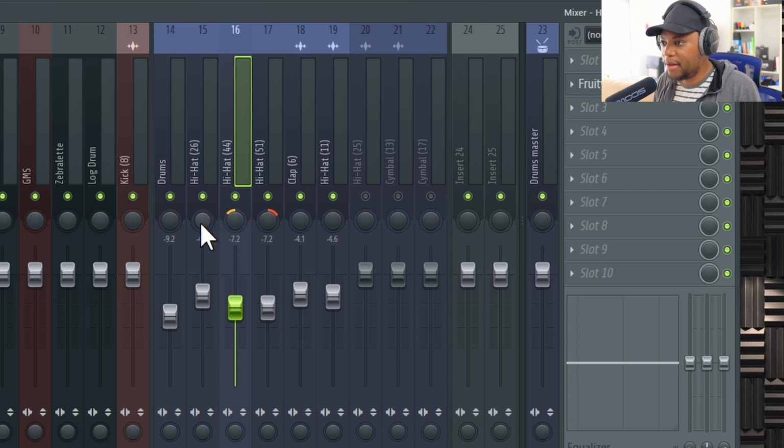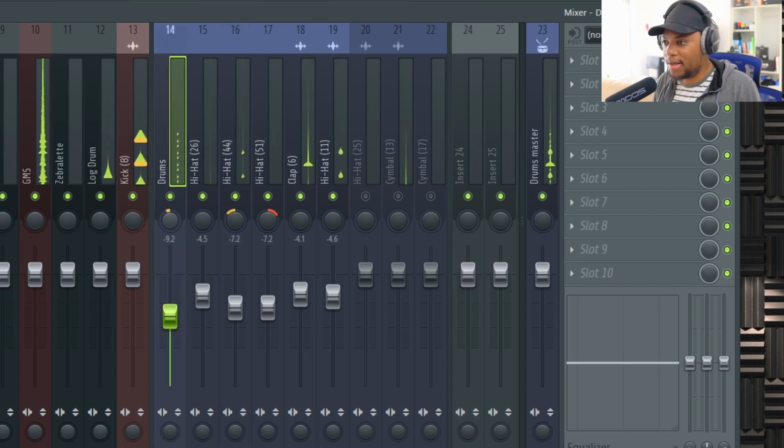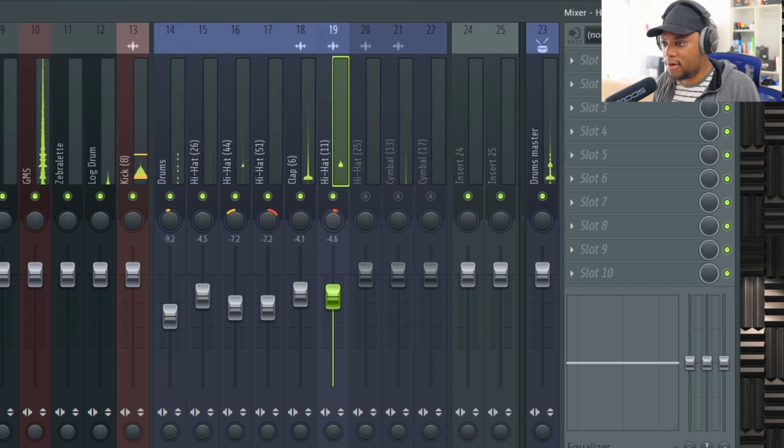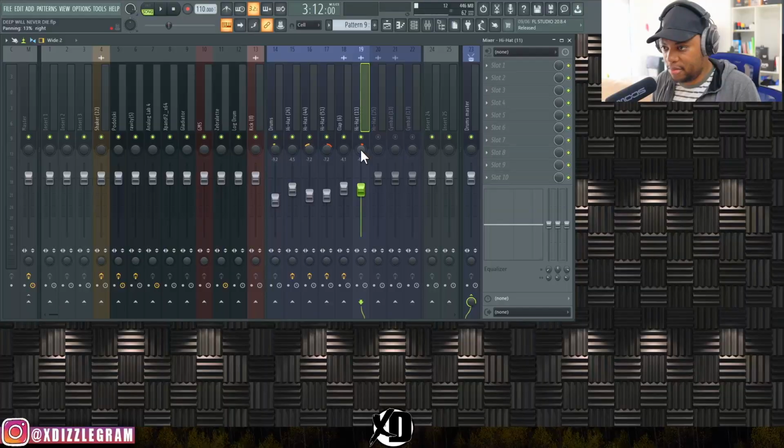And maybe, if I want to, pan this one a little bit to the left and pan this one also to the right a tad bit, but not too much. This is just to space them out a little bit. Panning can also help you achieve clarity in your track as well. So this is another bonus tip that you can also use in your mix.